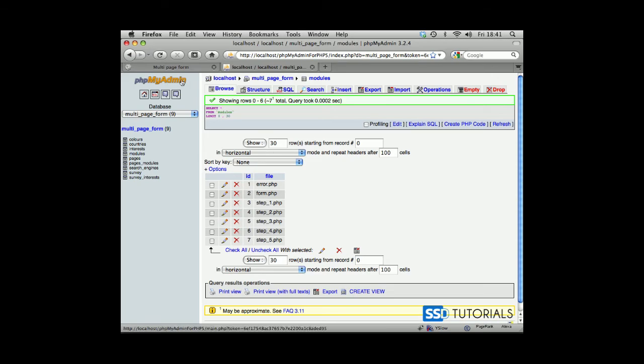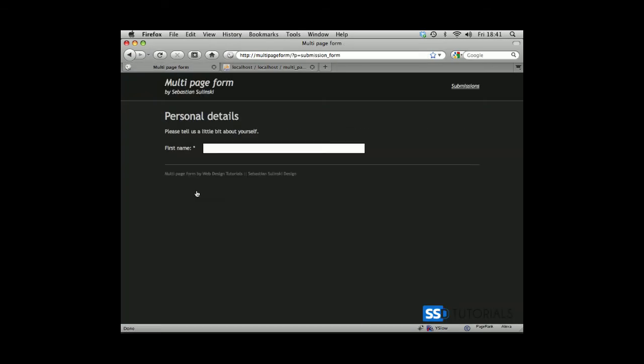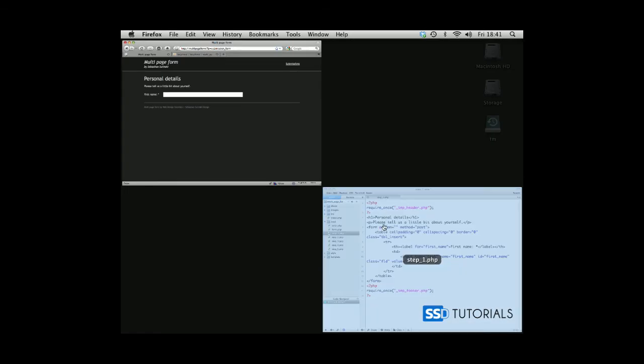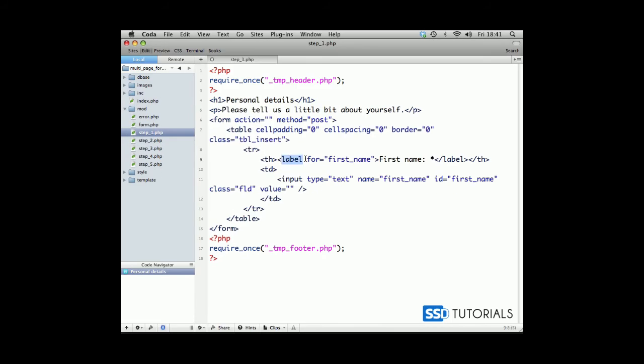If we go to our browser, go to our page, click on our take our survey, you can see our first cell has been created together with the label. We have our heading, personal details, and our message above this. Now, what basically is happening here? Why are we using label?